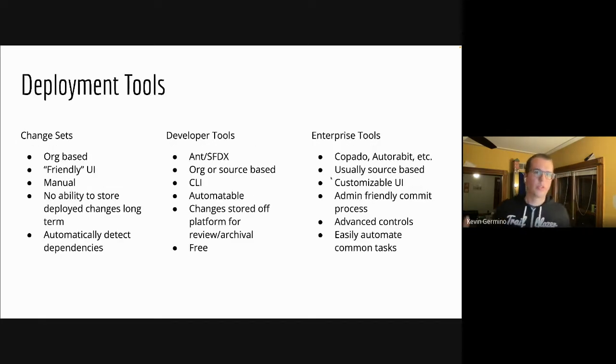The other thing is to look at tools. There's 3 main categories in how I look at tools. One is admins, just really change sets, org to org, the friendly UI, manual changes, and I think we all kind of know what change sets are. Developer tools, I would call just the category. This is primarily Ant/SFDX. This would also include deploying from IntelliJ or VS Code or any other thing that's giving you what is really a command line interface to the metadata API.